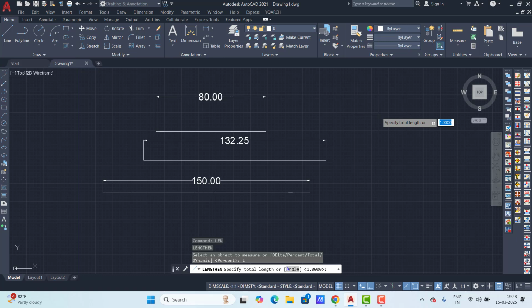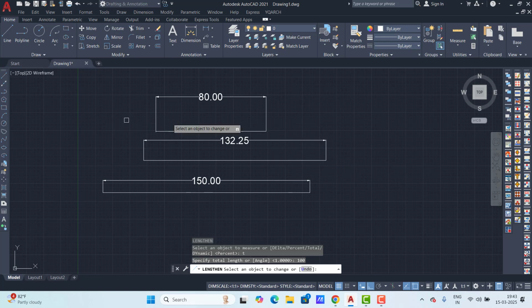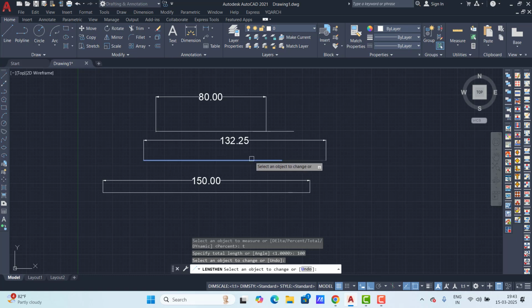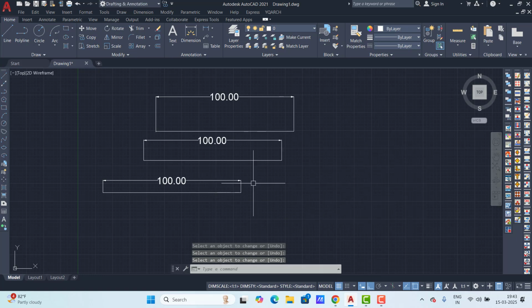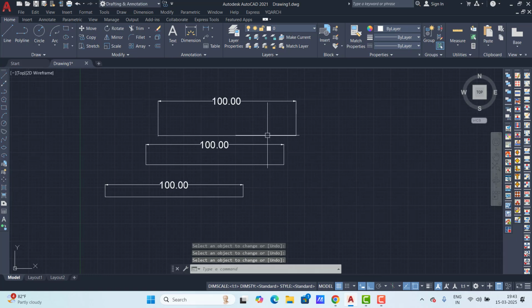Not deleted. Okay, OVER enter, select all objects, enter. If multiple colors are there, you check this option. Just press enter. You have different colors, so check the color option. The top object is not deleted and the others are deleted.